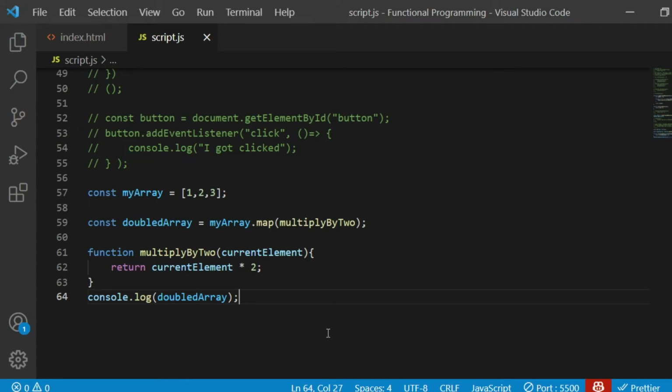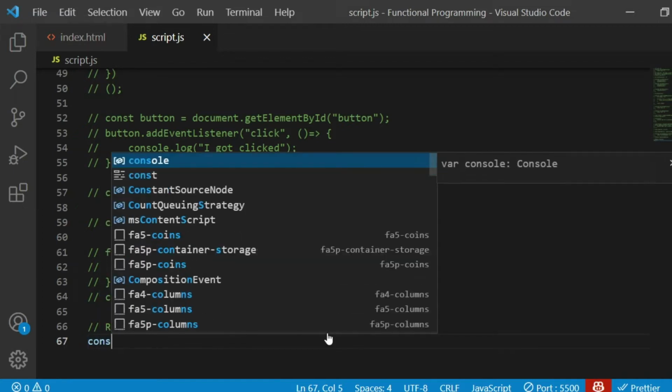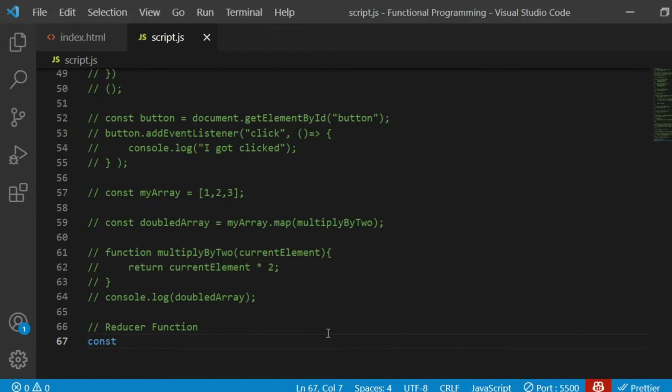In this video, we are going to talk about the reducer function. This is one of the most important and most used higher order functions in JavaScript. First, let's see what it comes with in the MDN documentation. Then we will see the whole working of the reducer function as well.